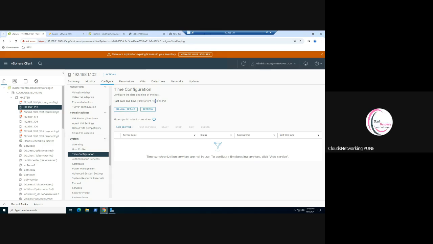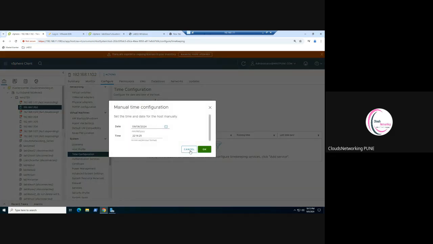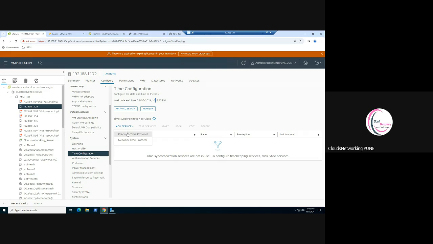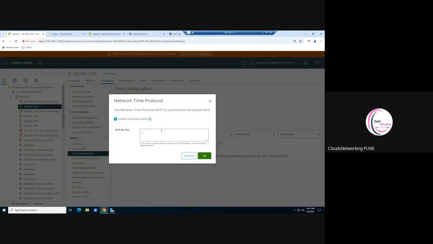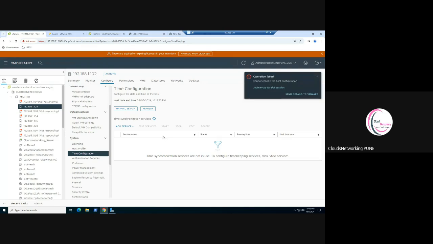I created this as an NTP server, so you can point it here. You can do a manual setup, or you can point it to the NTP protocol. Here I'll give 192.168.1.11 as the IP. I'm using 32, so it's easy to reach 1.11. If you configure this, then it will take the correct time.